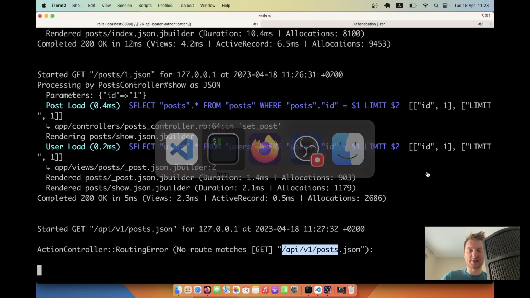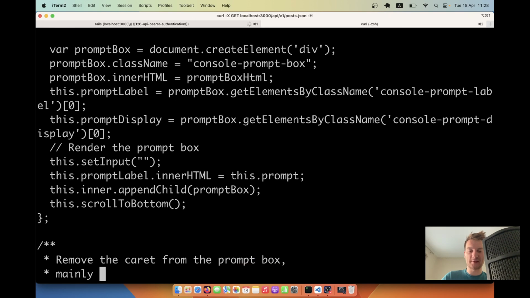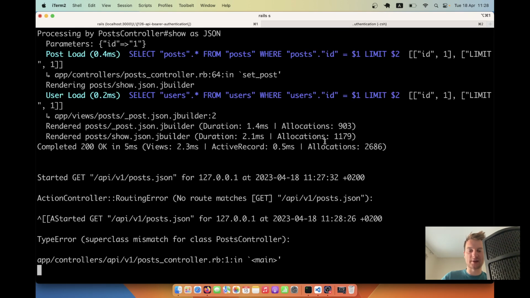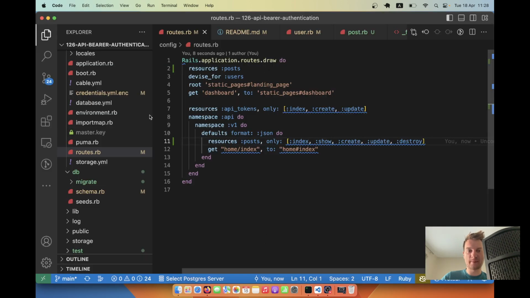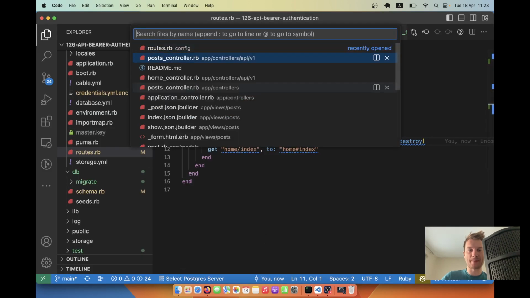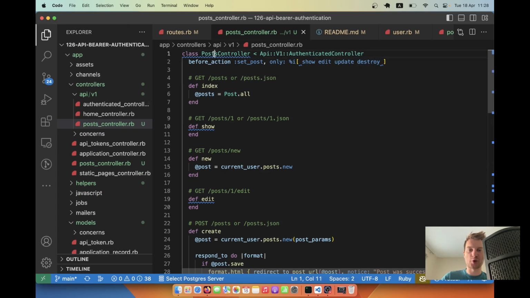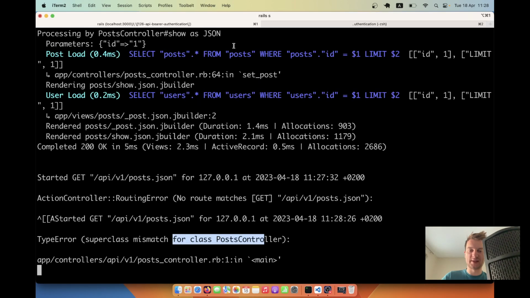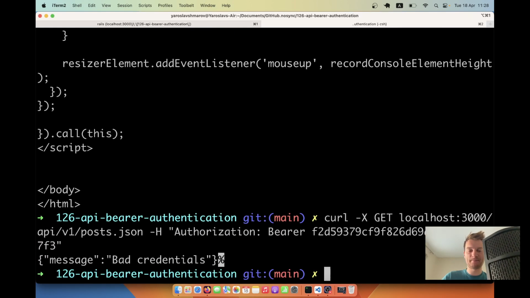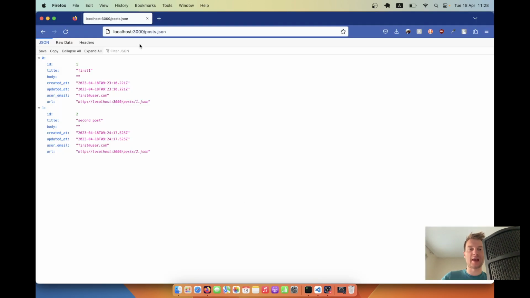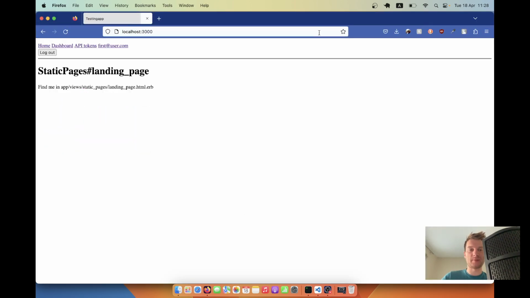Okay, let's see if this works. I will make a request once again. I still get an error. Superclass mismatch for post controller. Going back to our post controller, it should also have API and v1. So API v1. Let's see if it works now. Bad credentials. Okay, let me try generating a new API token. Maybe this one was invalid.